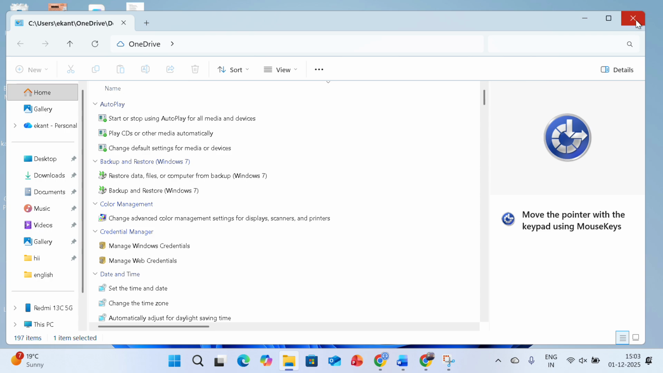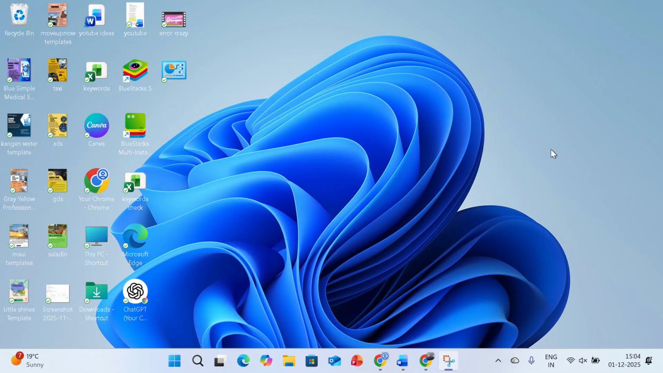And that's it. God mode is an amazing shortcut for power users or anyone who wants all Windows 11 settings in one place. If you don't want it, you can just click on it and press the delete button. The God mode folder will be deleted.